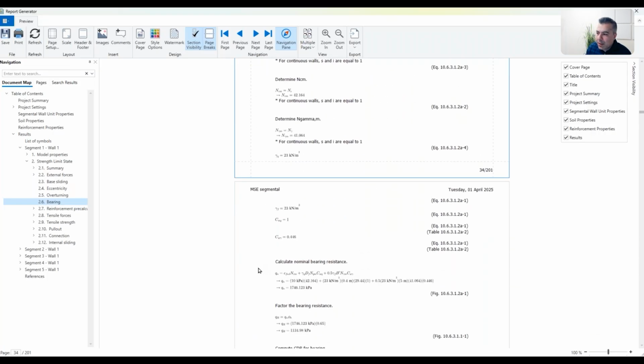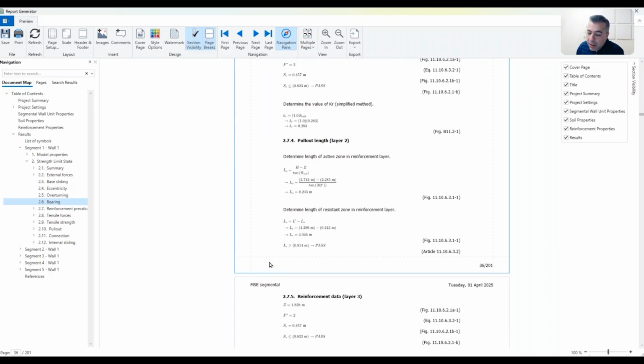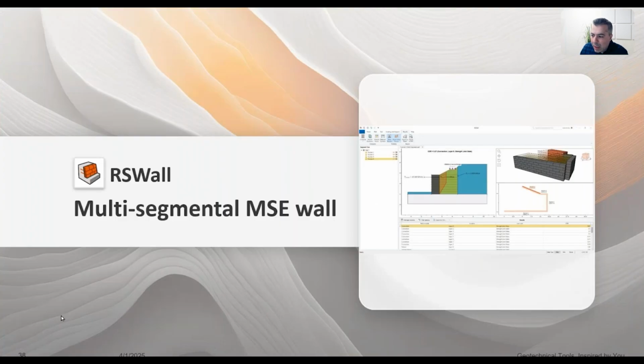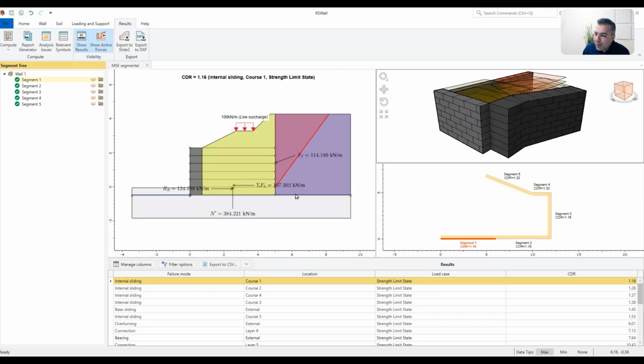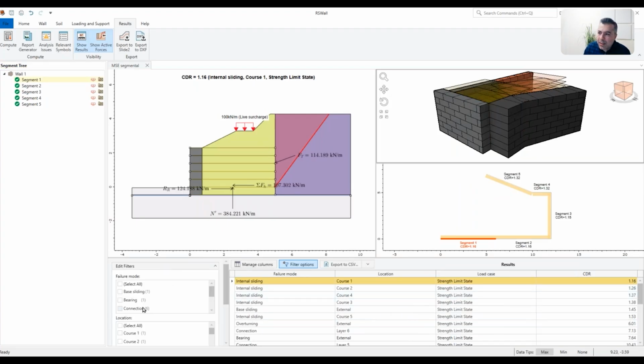So if you see anything wrong in your model, you can just easily come here in the report generator and see what's going on in the hand calculations. And for every reinforcement layer as well. Also, if we go back to our model, this is a table with the minimum CDR for each segment. This is among all the segments, but for each segment, you can see the minimum CDR for that segment as well. You can always filter these results.